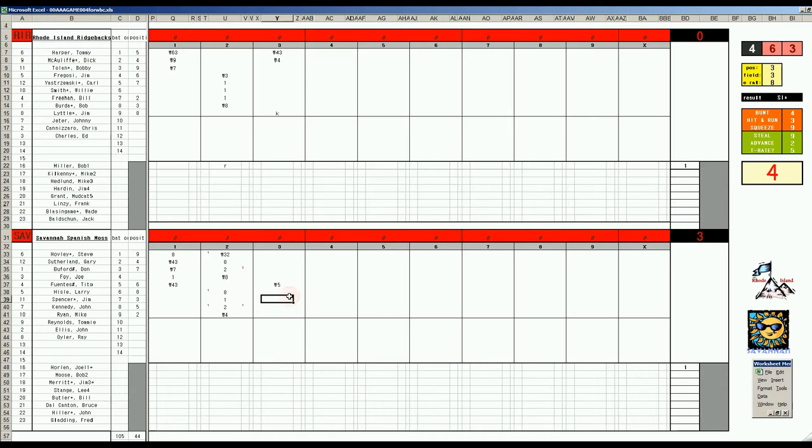Gives up a cheap single. Spencer, 46, another single to right field. Spencer, Heisel will hold. And it'll be first and second for John Kennedy. 1-5, third A. Tough break there. Okay, we got a 3-0 game in the fourth.